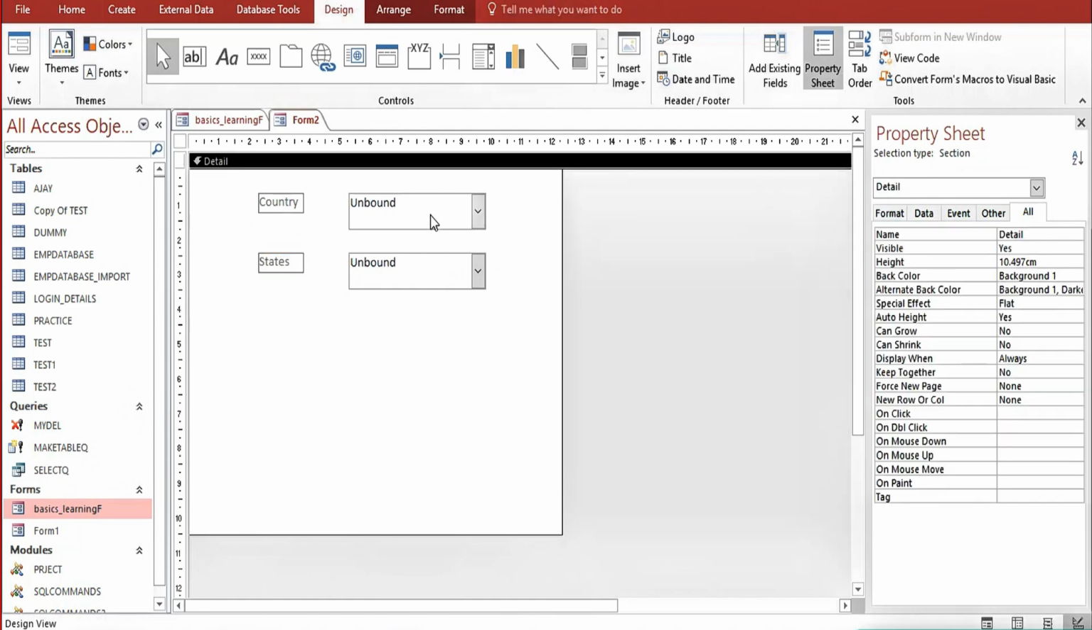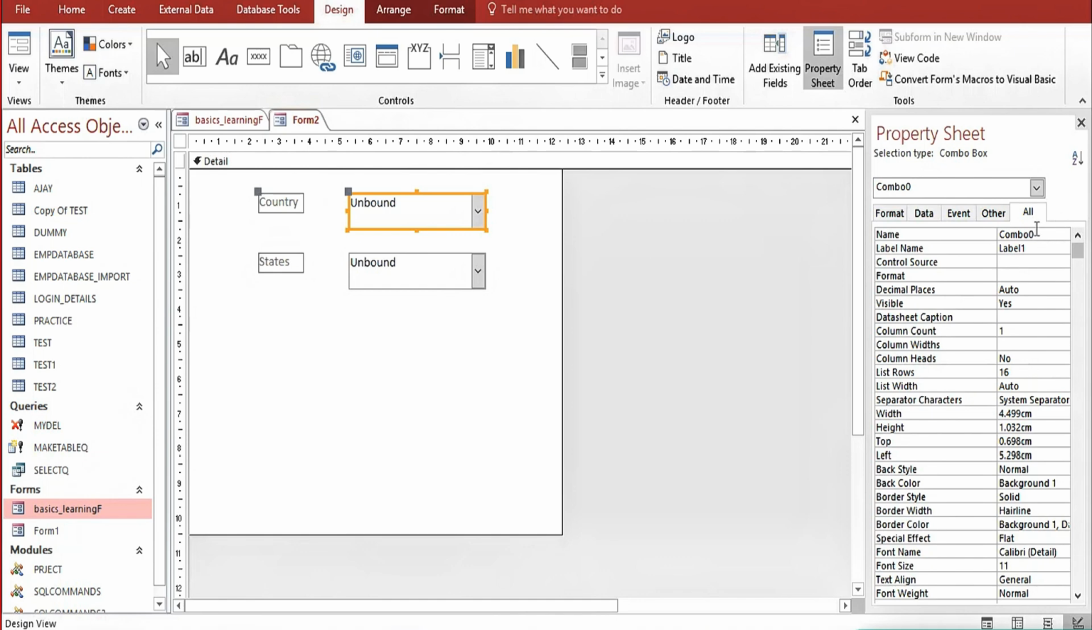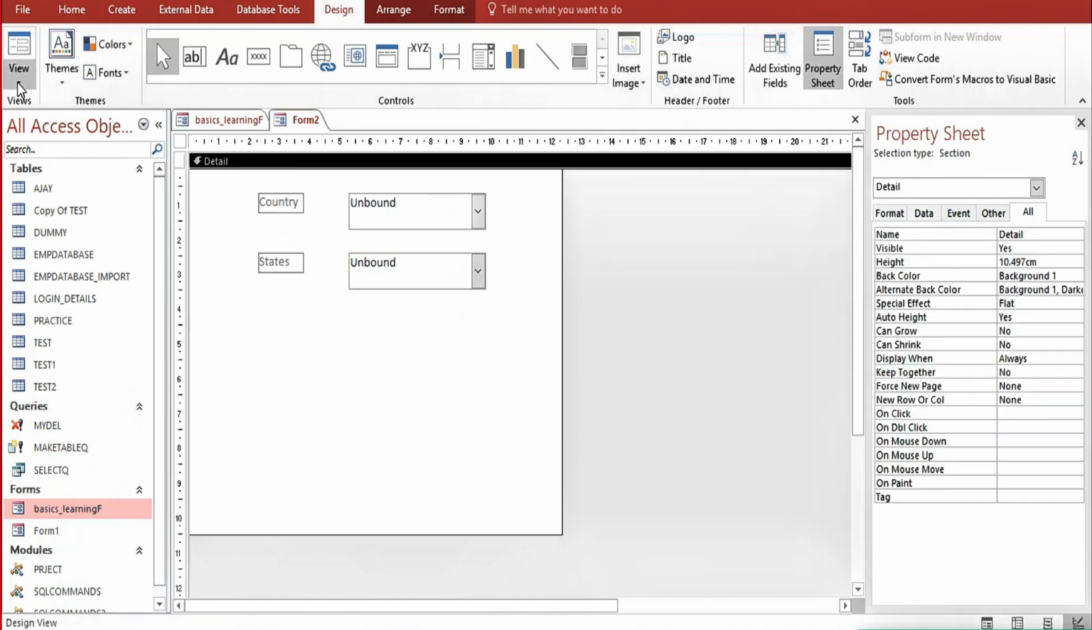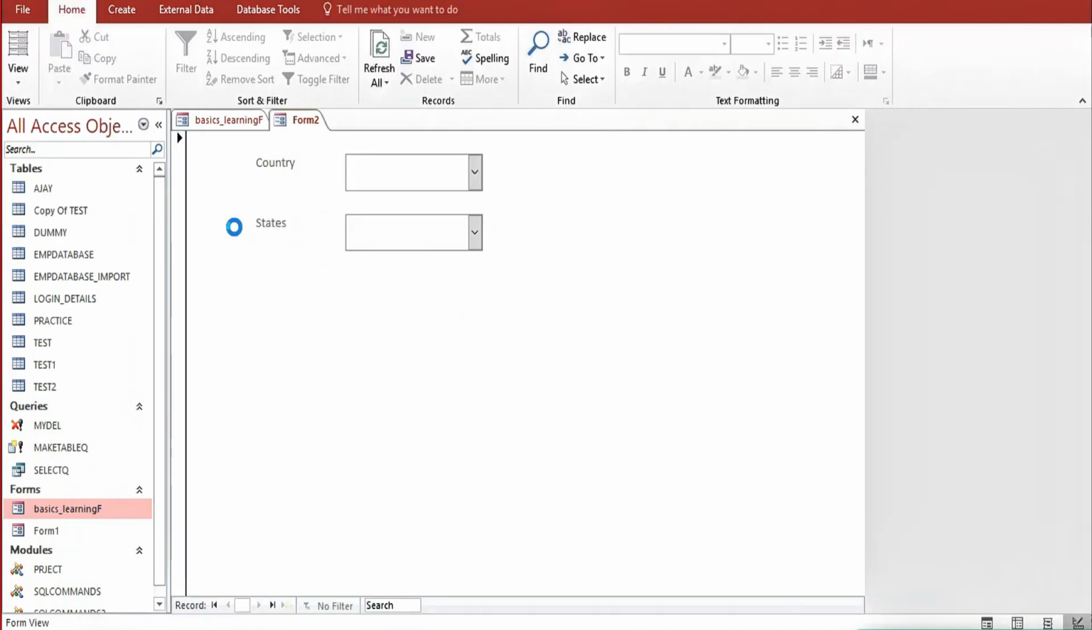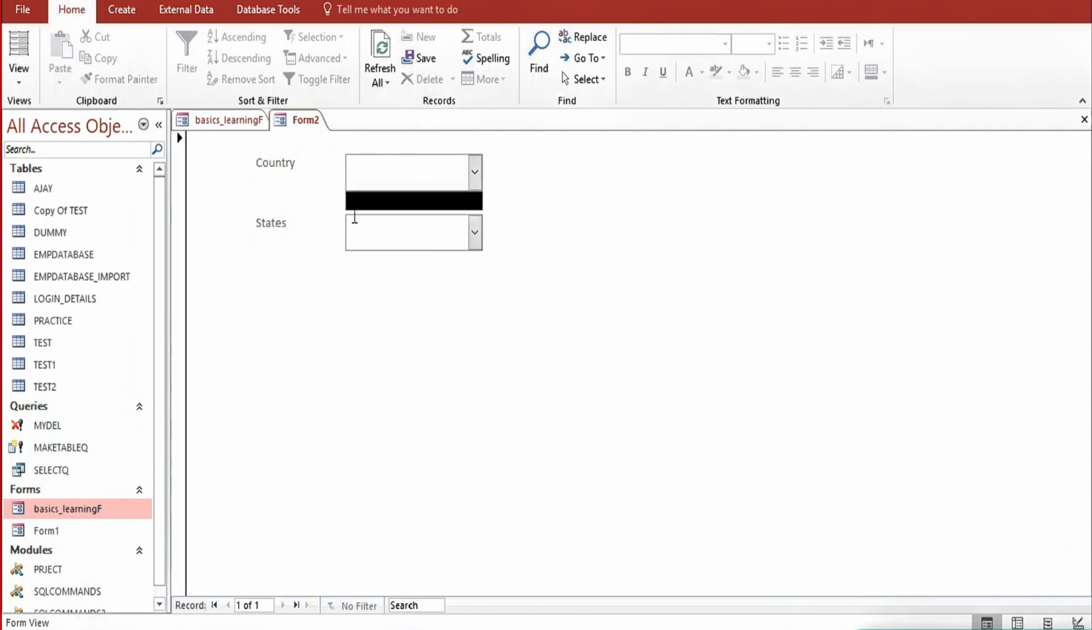So we have the two combo boxes. The first combo box will have a name called CMB country. The second, I select this and go to the property window and we will give it a name called, let's say, CMB states. Now, if I go to the view of this form, both combo boxes are empty, right?